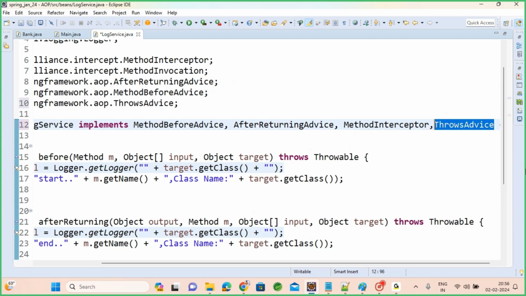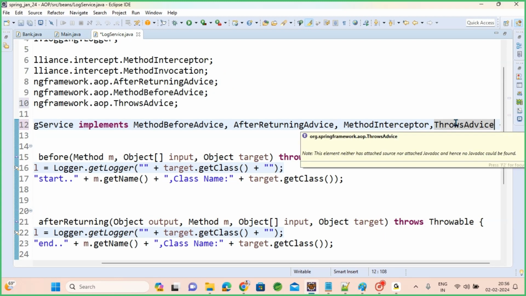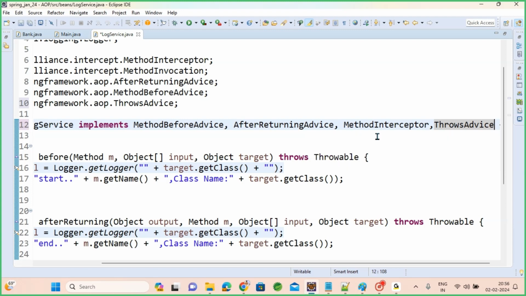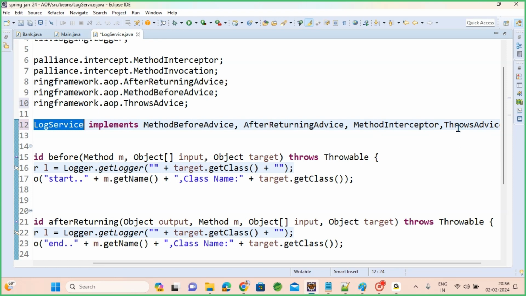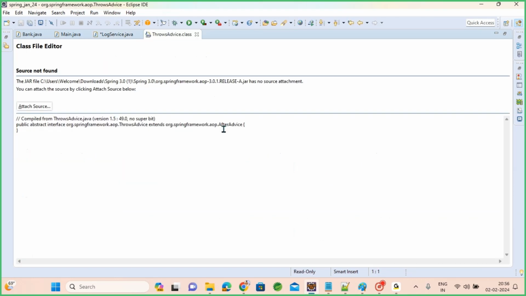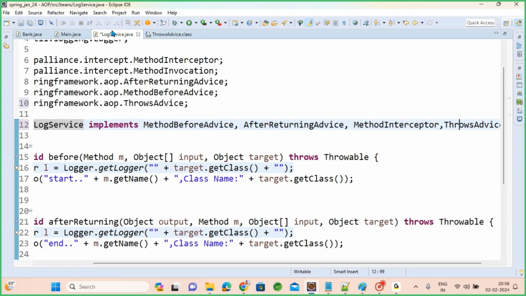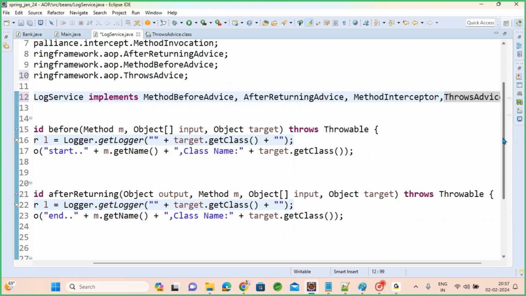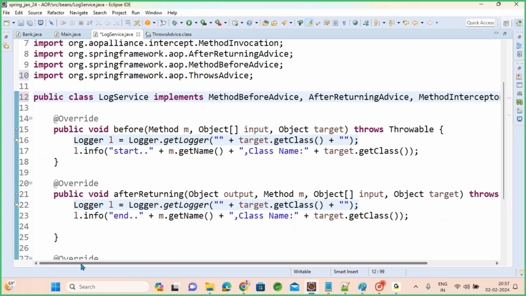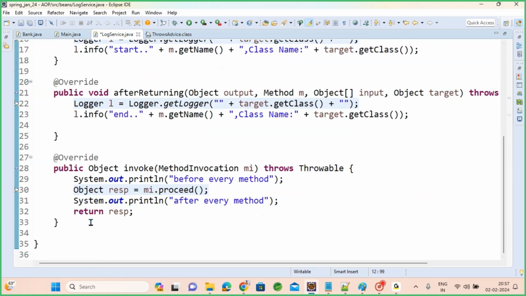For that, I need to use throws advice. This is a marker interface. It is saying if you wish to implement methods, you can, or if you don't want to, you need not implement. If I open this throws advice, it is abstract; if you see, it doesn't have any methods. But like your Runnable, how it will ask you to implement the run method, right? Same way here, you can override one method.